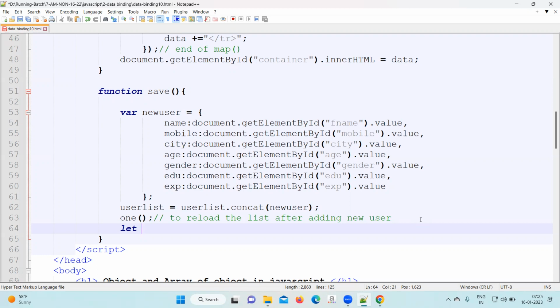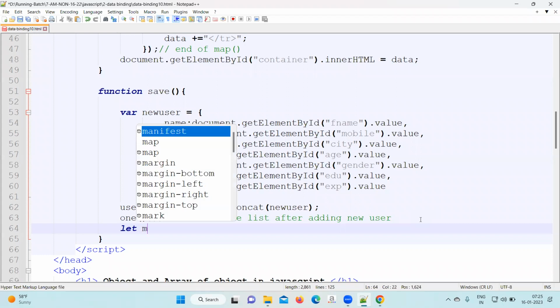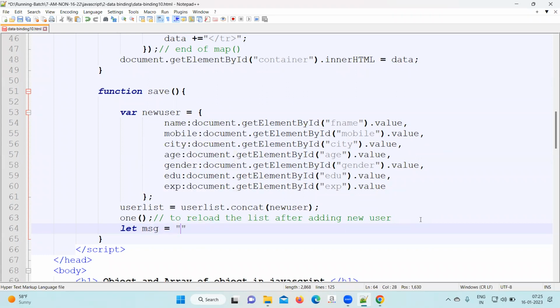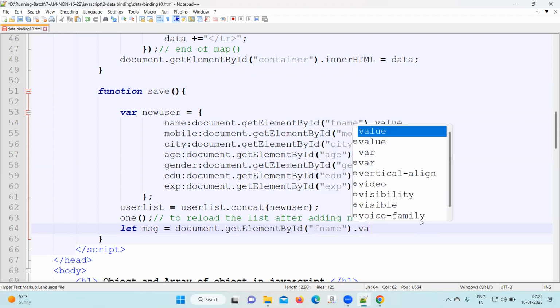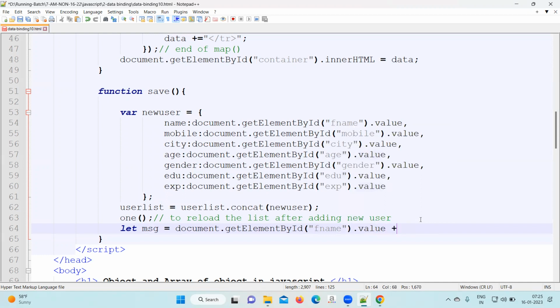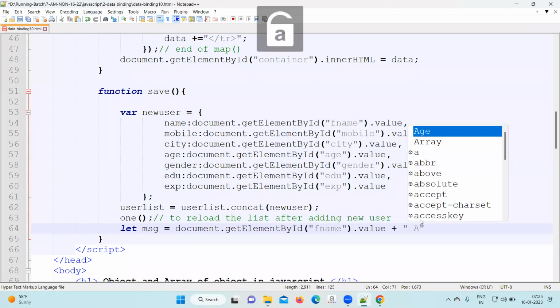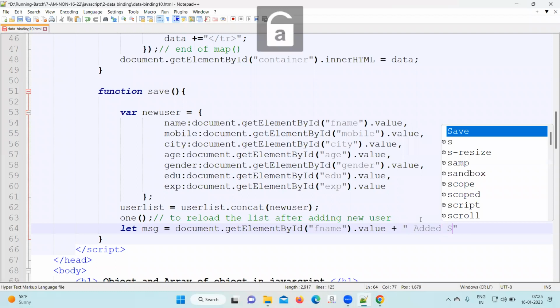Now you will write below, msg equal to document dot getElementById fname dot value plus added successfully.